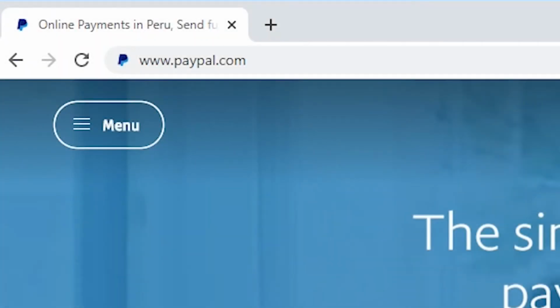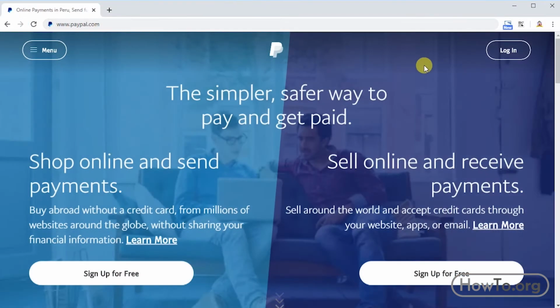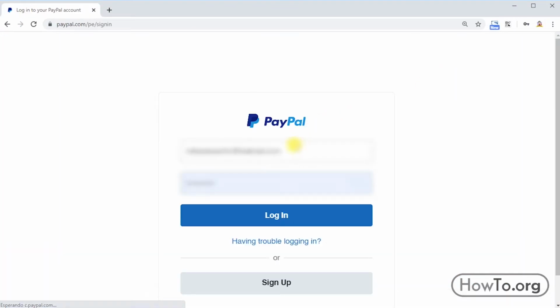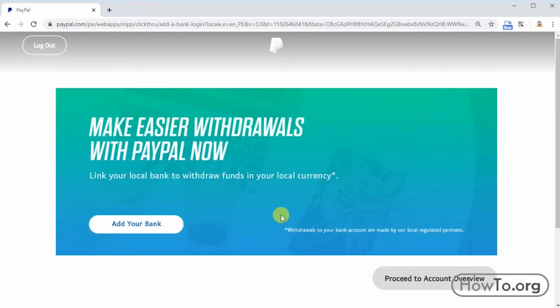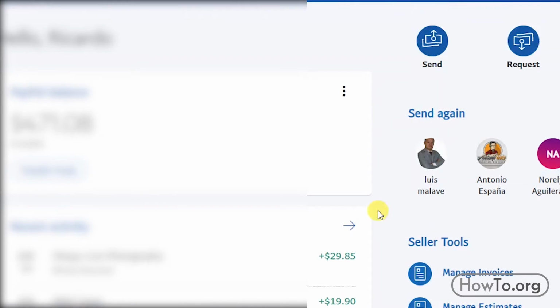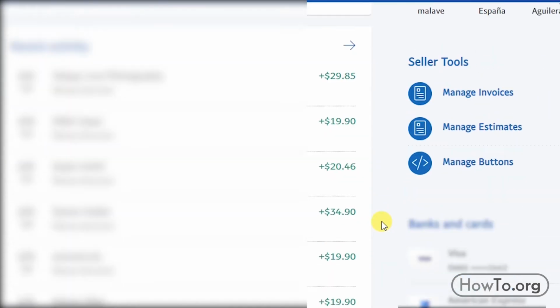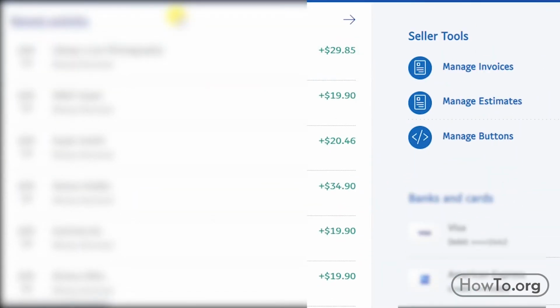To make a refund in PayPal, we go to paypal.com. Then click on Login. Let's open our account. In this option you can click on Proceed to Account Overview. Here, we can see our recent activity. If the payment we want to refund is not here, we click on Recent Activity.